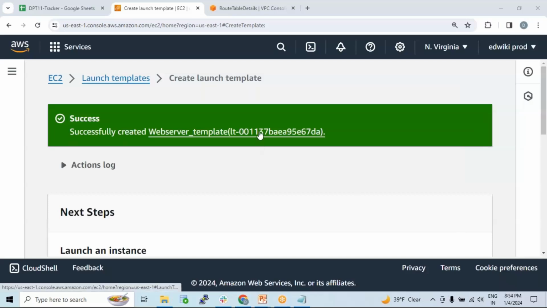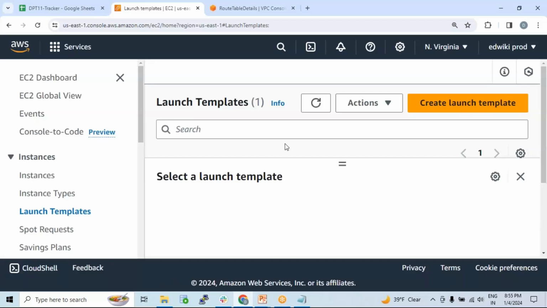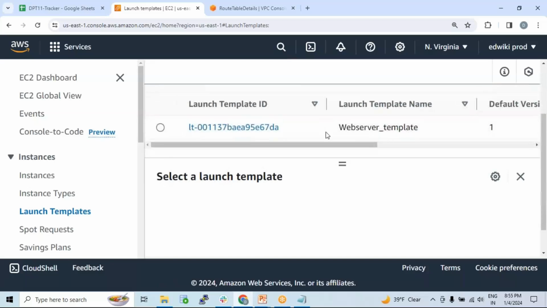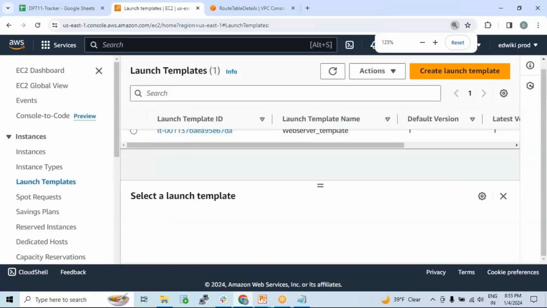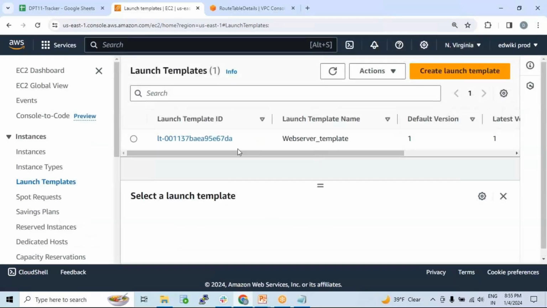So AWS will ensure that the commands you have given in the user data section will be executed as a root process. I meant to say with root privilege, because an ordinary user like ec2-user will not have access to run all the commands, right? Yeah, so now I can see my launch template is ready.